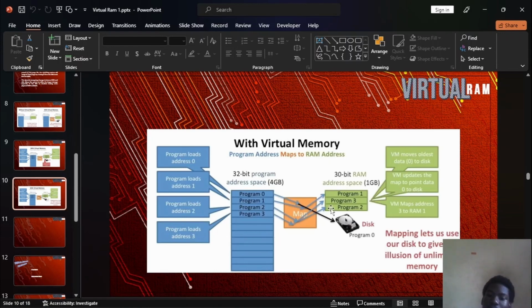Since the RAM is full and we will not get anywhere to map it to, the virtual memory technique will get a program which is not currently in use, that means a program which is in suspense, and move it to the hard disk. That's what we call the page out, and we will now map the address which the program is trying to load into the main memory, since that's the current address the program wants to load.